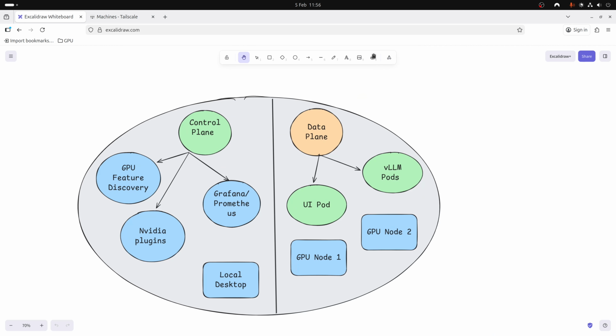So this will be my setup going forward. On my local desktop I will be installing all the control plane components. Alongside I'll have Microfana, Prometheus stack, and then NVIDIA plugins and everything to do with GPU feature discovery in my control plane. After that I will rent a machine in Vast.ai that will host my data plane. There I'll just have the vLLM pods and my UI pods.